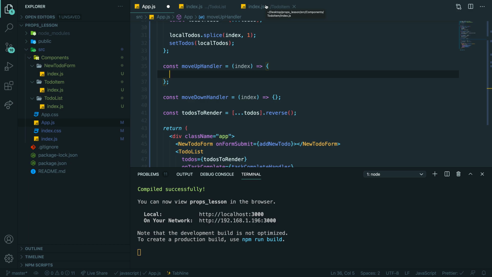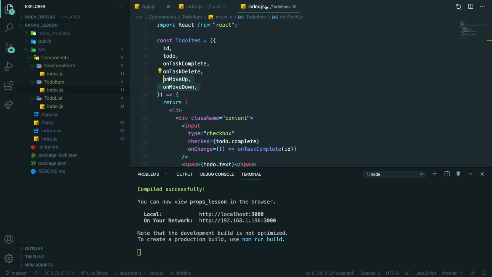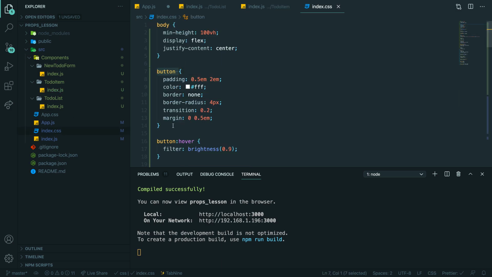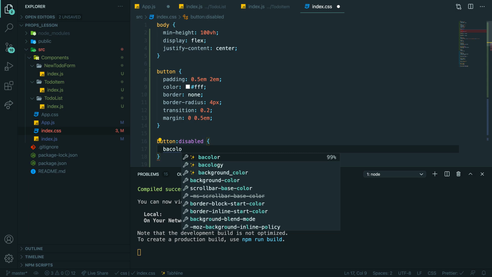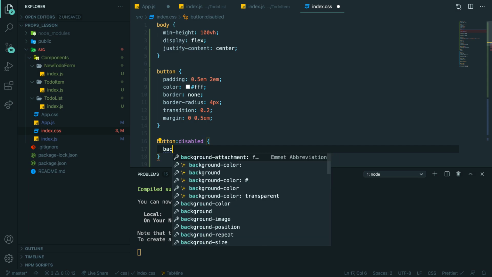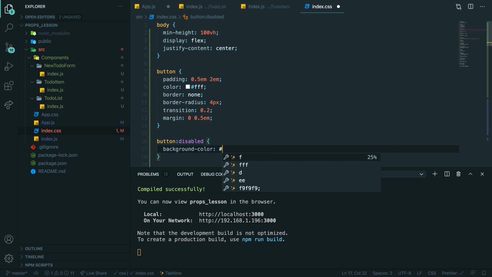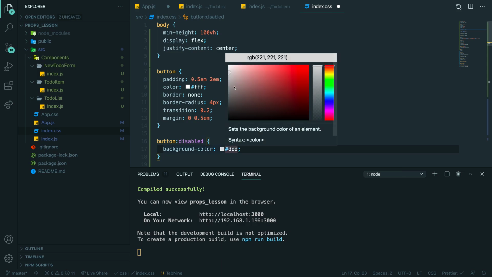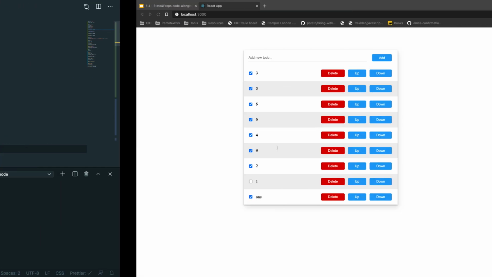I'm just thinking, because we want to disable these buttons, right? Let me just go to CSS quickly and style, so we will see that it is actually disabled. Disabled background color. Why is that auto complete? Background color. I don't know. Maybe something darker. Yeah, maybe something like that.